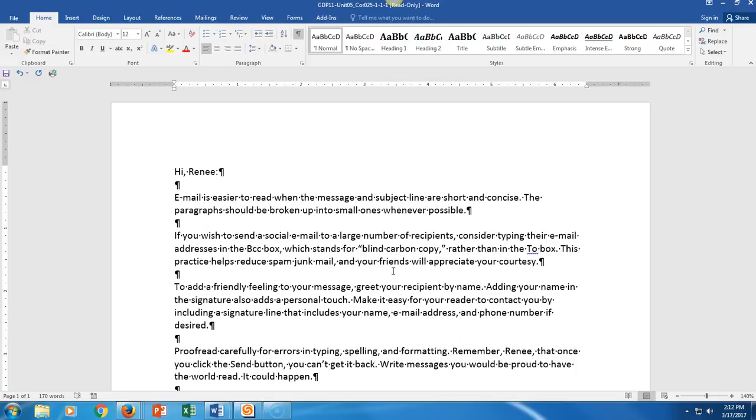The other thing I want to point out to you is when you're typing in Microsoft Word, you do not press your Enter key unless you intend to start a new paragraph. So even though if you look at your book, it says, "Hi Renee, email is easier to read when the message and subject line are short and concise, period." And then in the book, the word "the" is actually down here.